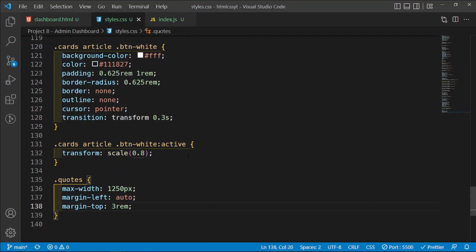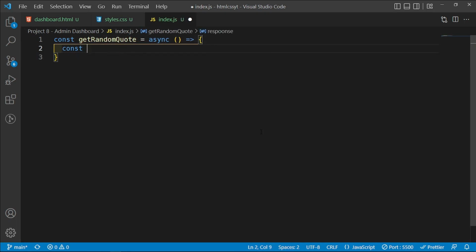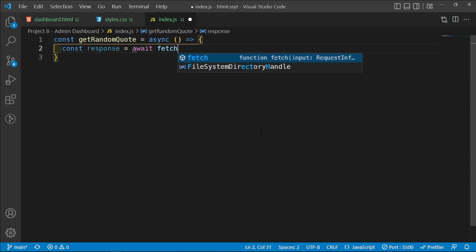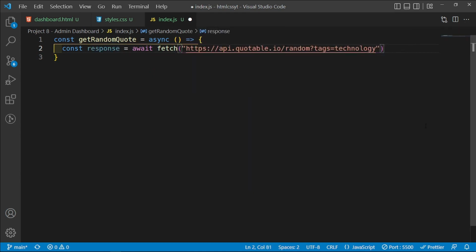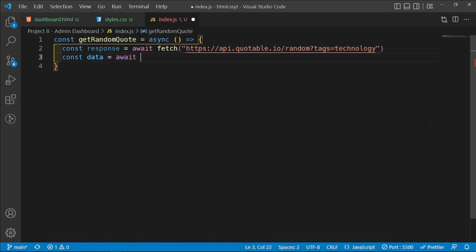So let's go inside our index.js, and using async and await, I'm going to create a function here. Let me call this getRandomQuote. So getRandomQuote is equal to an asynchronous function, like so. Then const response is equal to await fetch, and we're going to be fetching from this link right here from the API. Then const data is equal to await response.json(), meaning convert it to JSON.